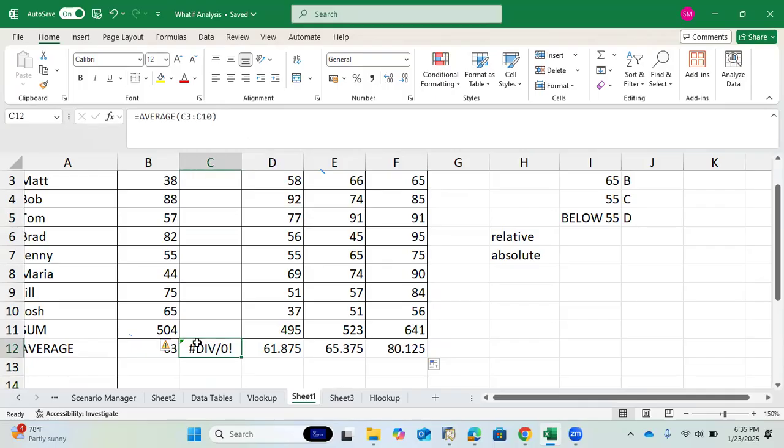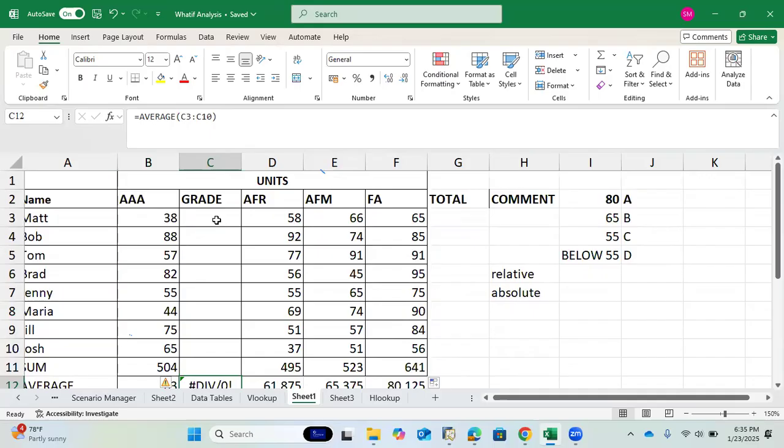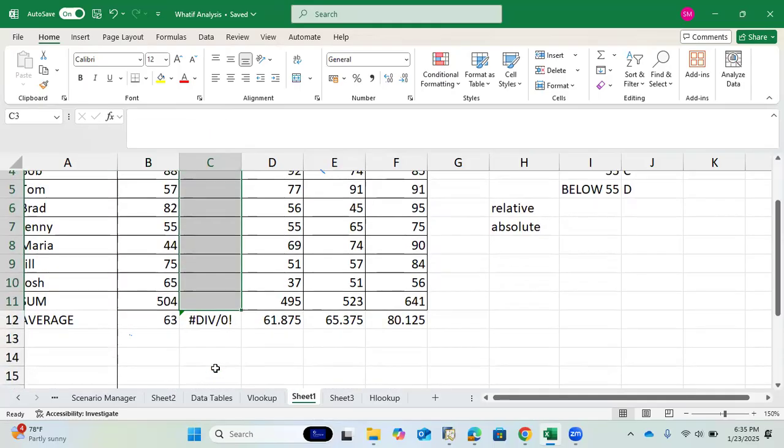Of course the error is coming because we do not have any result here. We do not have any figures in these cells. So that's why we have that error, or rather we are dividing by 0. We do not have any numbers there. They are just all blank. So we can delete that.